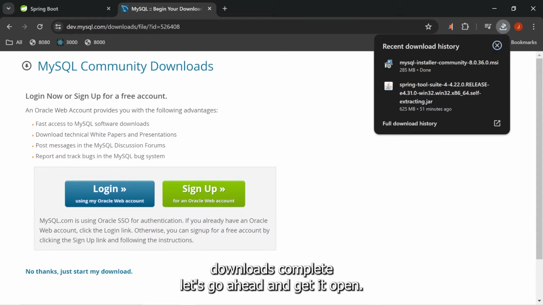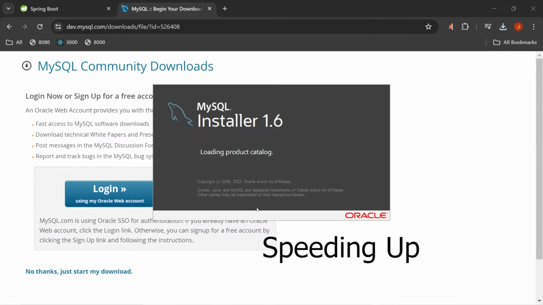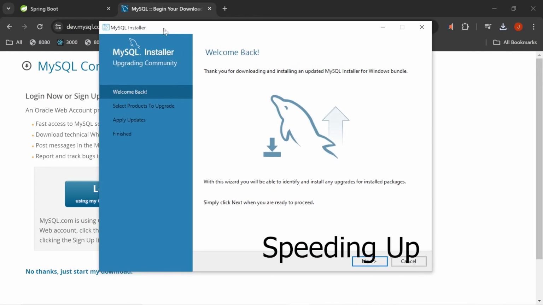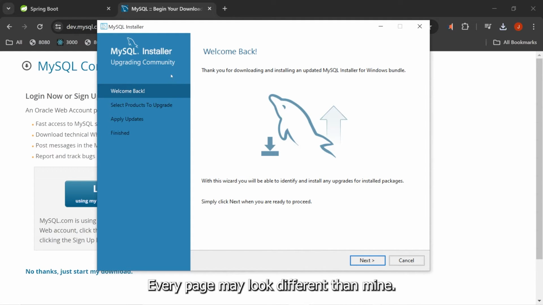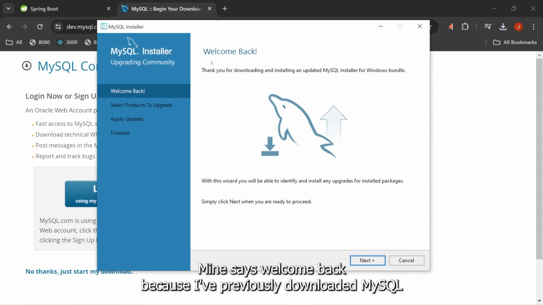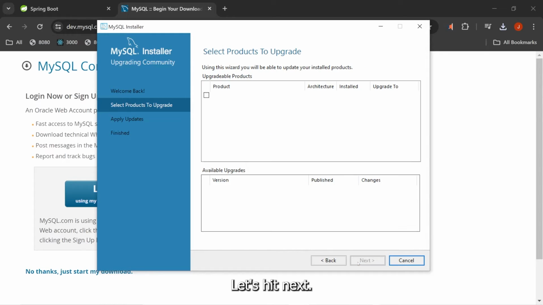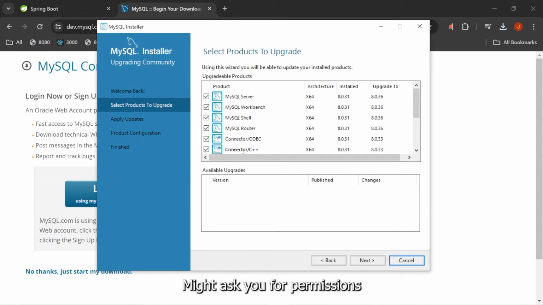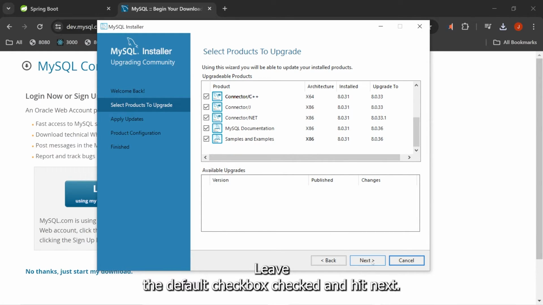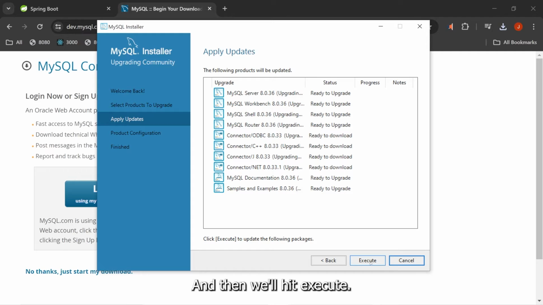Now once the download's complete, let's go ahead and get it open. Now your page may look different than mine. Mine says welcome back because I've previously downloaded MySQL Workbench, but I'm installing the server and Workbench again right now. Let's hit next. It might ask you for a couple of permissions, and just make sure to hit yes for those. Leave the default checkbox checked and hit next. And then we'll hit execute.